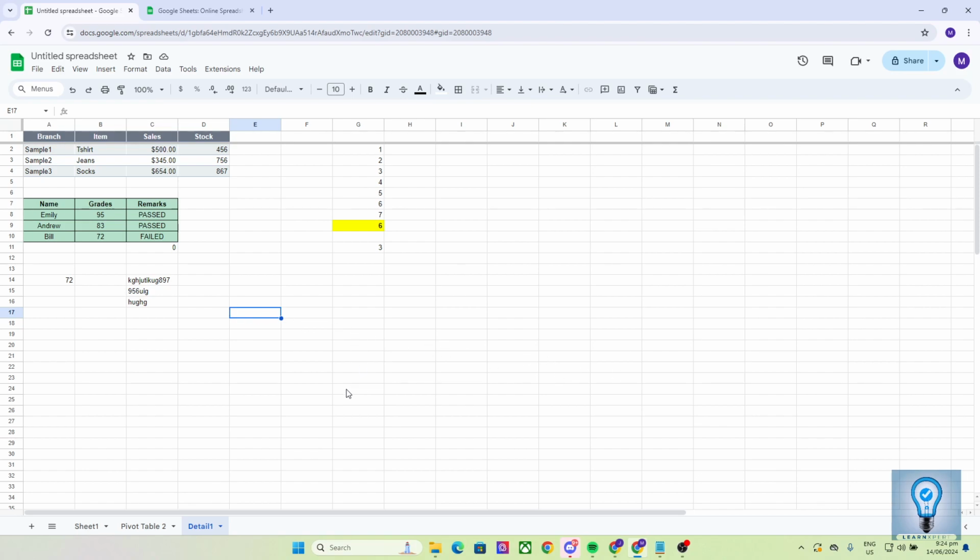Now, as you can see, I am here currently in a Google Sheets file in which I have a grading sheet right over here, and I want to make a validation on these grades. What I would like to do is to mark the passed grades as valid and the others as invalid. So if the exact word is passed, then it is considered valid, and otherwise it will be invalid.